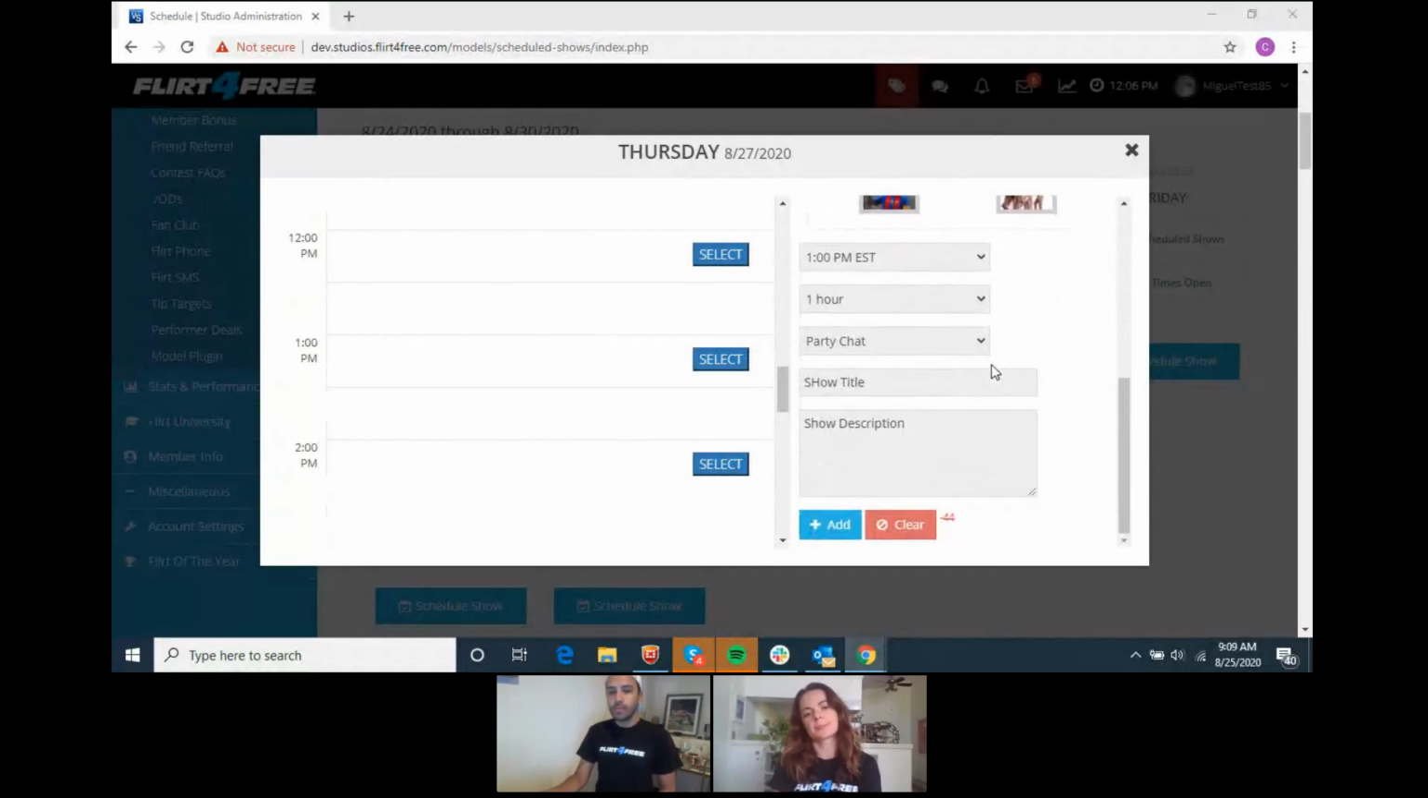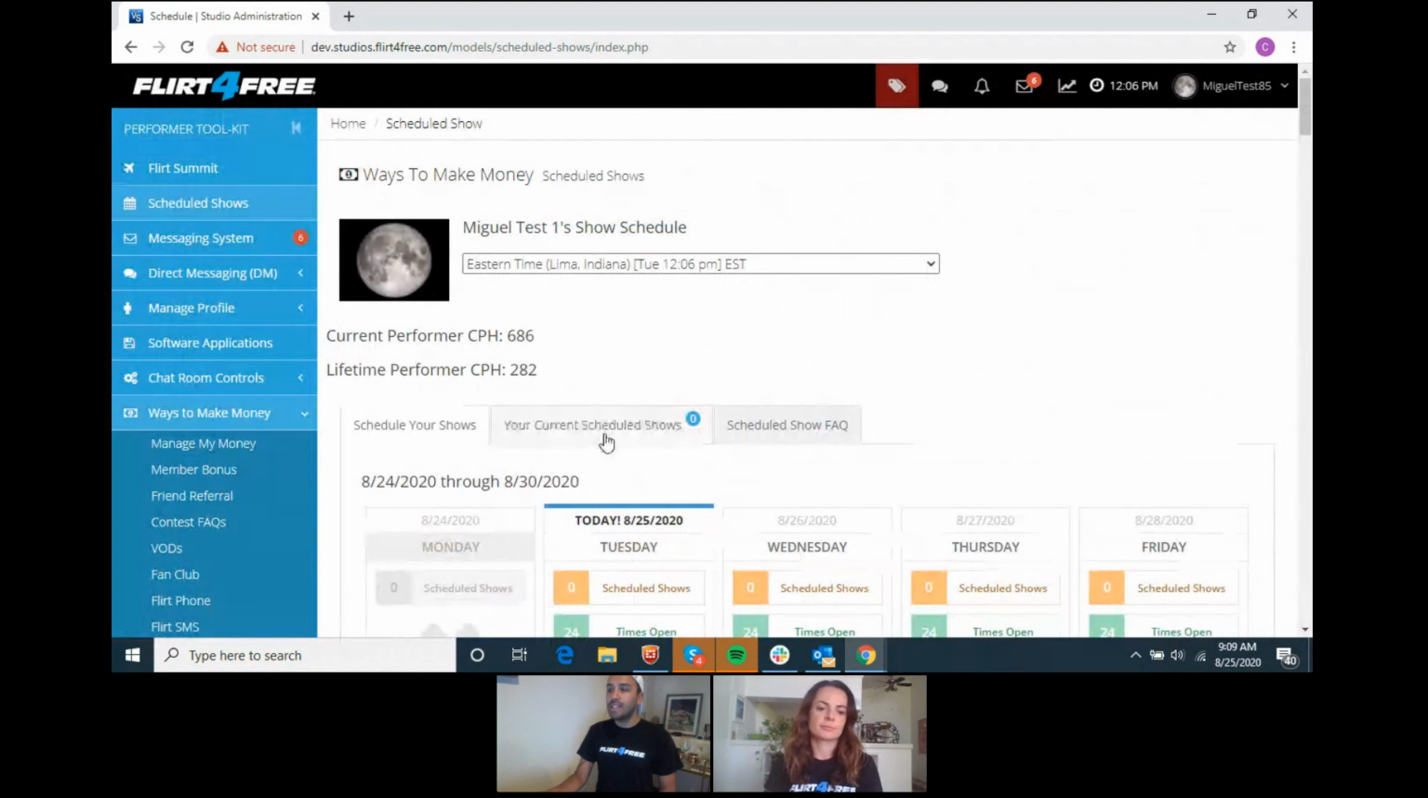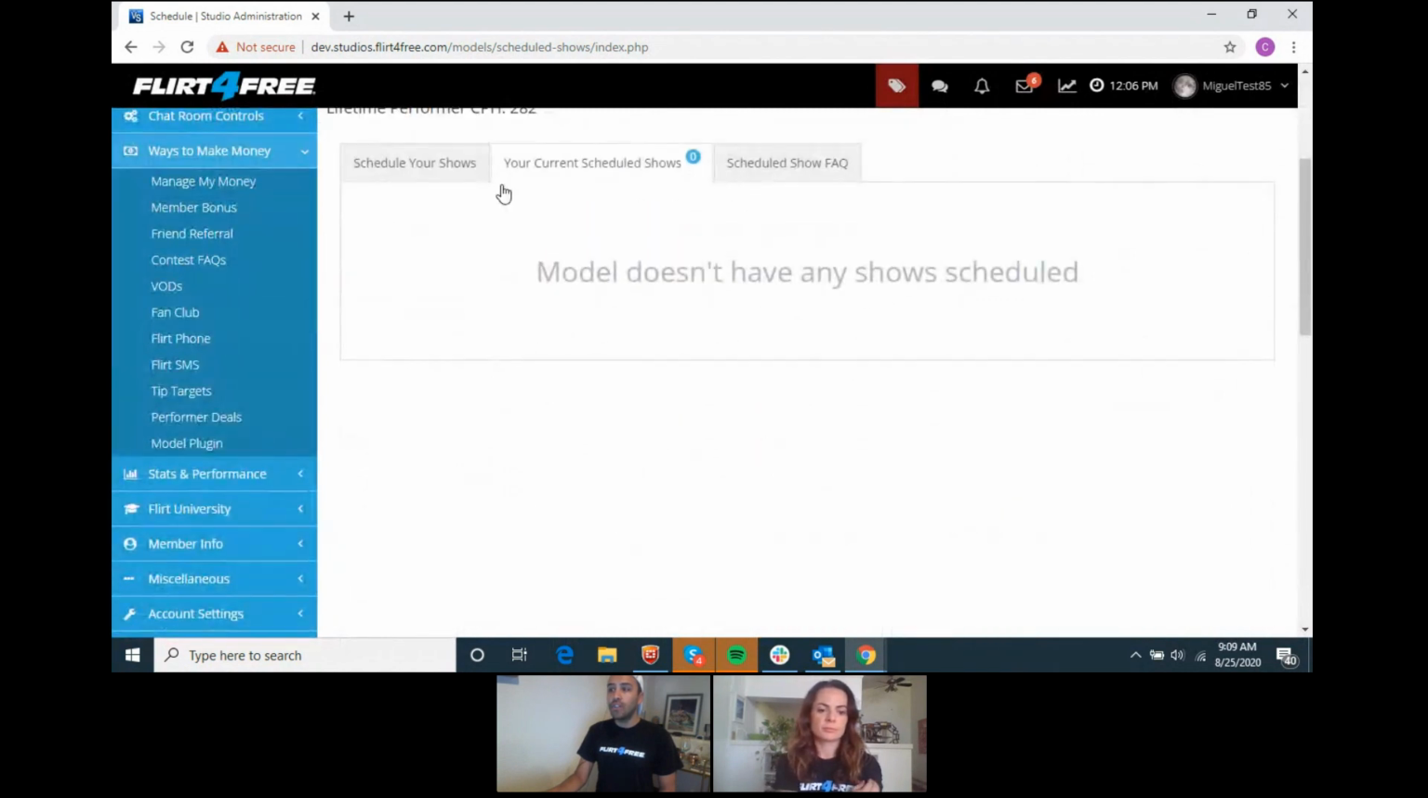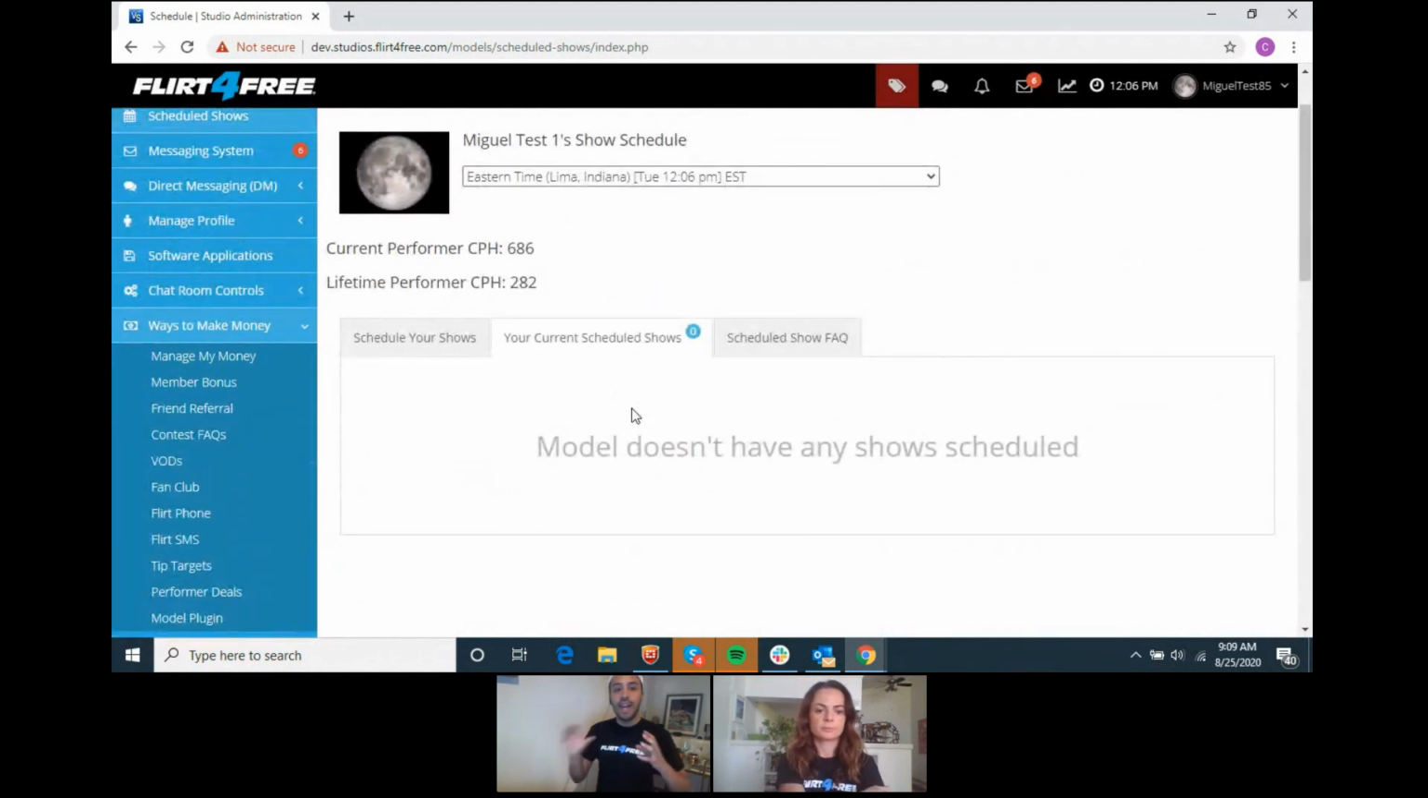And once your show is scheduled, you just click add. And if you scroll up here to the top on this second tab, you'll be able to see all of your current shows that are scheduled. And you'll also be able to cancel any shows or edit any shows if you need to change the date or the time or whatever like that.